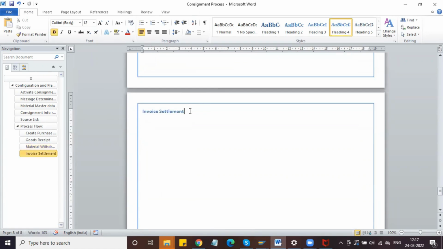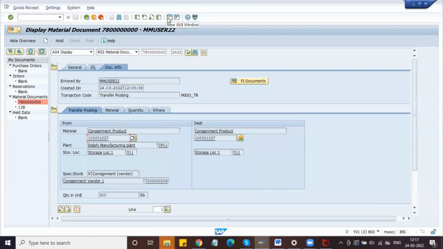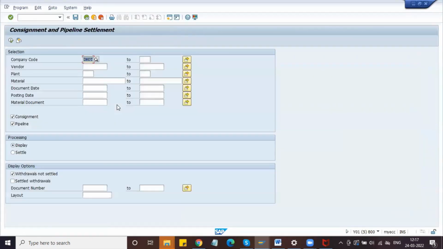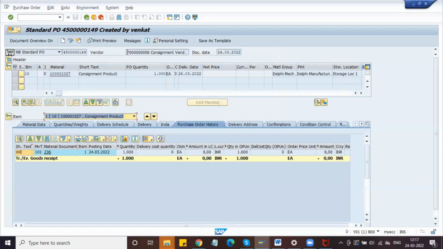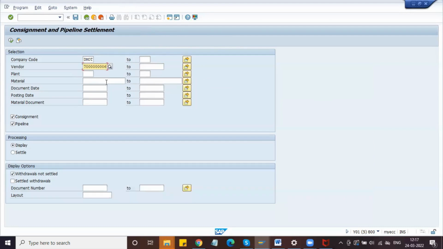Now coming to this invoice settlement, what is the T code we use for invoice? MIRO, right? Here we use the T code MRKO. Okay, MRKO is the T code to settle the consignment. Let me open another session and MRKO. It is the initial screen of consignment settlement. Here we maintain the vendor. You can go with company code, or else you can go with vendor, or vendor material. Let me go with the vendor number. This is the vendor number. Click on execute. Here you can see the processing status. If you check this display, it is only showing what settlements are available. Okay, you can execute.